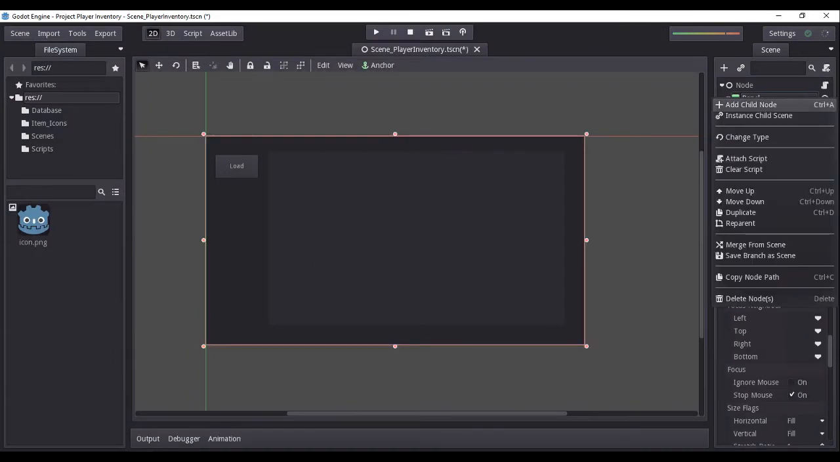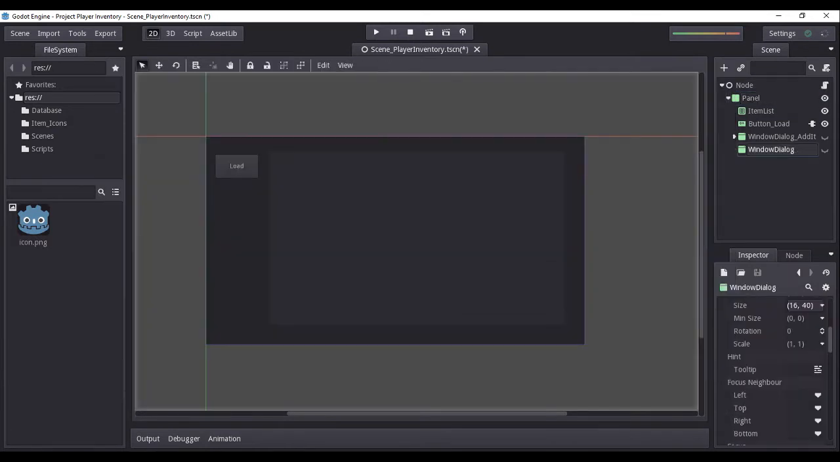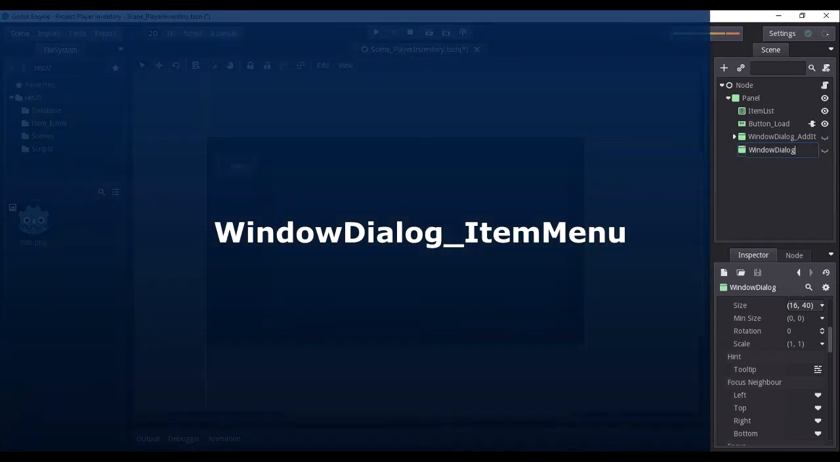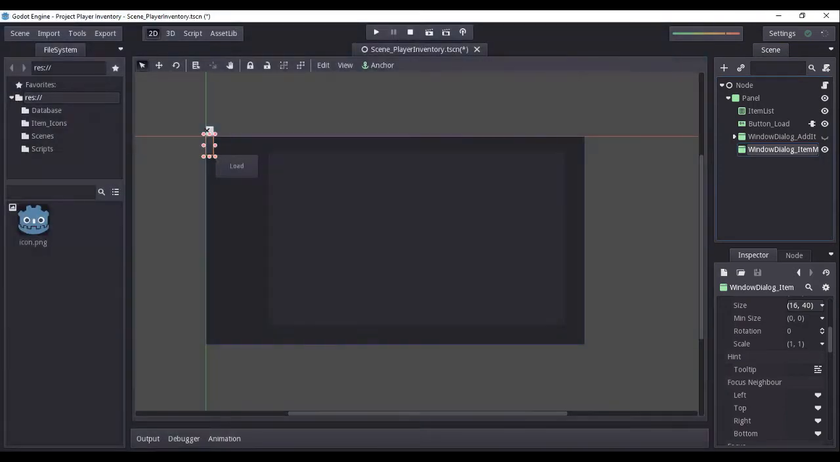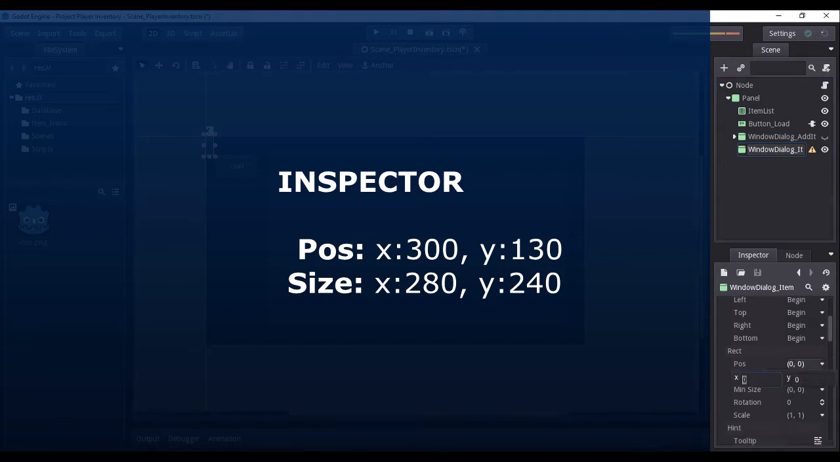Now, select the panel node to set it to active, and add another window dialog child node. Then rename the new window dialog to window dialog _ item menu. On the inspector, change its following properties. Position to 300 by 130, size to 280 by 240.